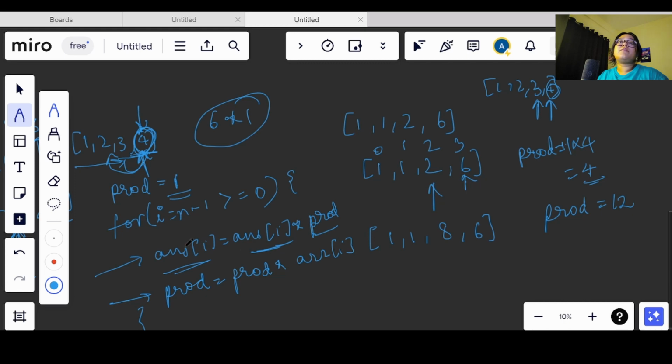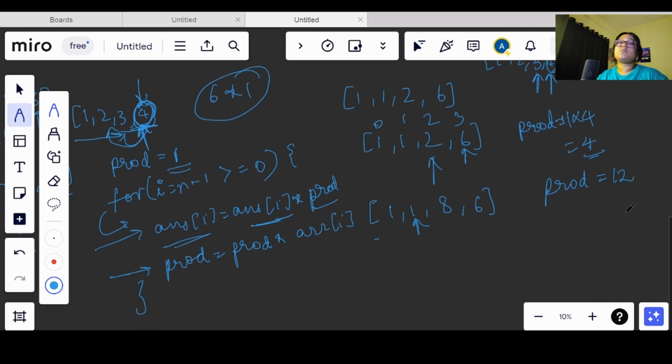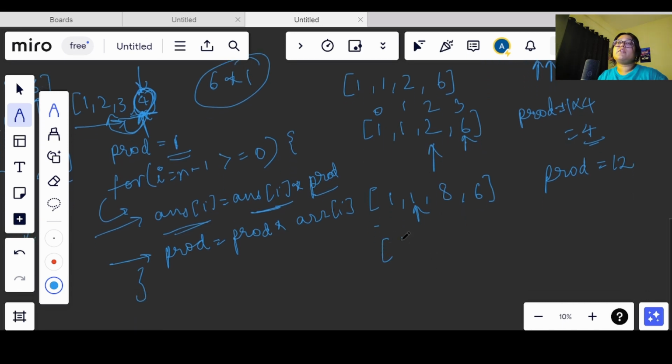Now when we move on again, the value of i will become 1 again. Now what will happen, we have 1 here and we have product as 12. So what we will get here is 1, 12, 8 and 6. We see that we are about to reach the correct answer, which means this process that we are following is right.